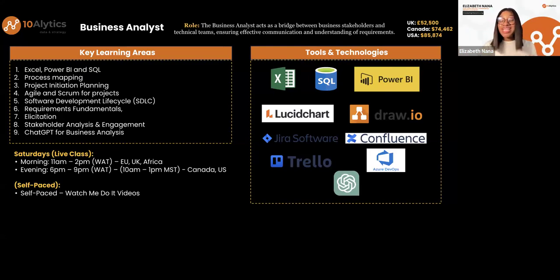So you have the morning class, which is 11 a.m. to 2 p.m. West African time, or the evening class, which is 6 p.m. to 9 p.m. West African time. So you're able to join any one of these 2, right? So you have to pick the one that conveniently fits your schedule. But the catch is you can only go with one of them. If you pick the morning class, you stay with the morning class till the end of the program. And if you pick the evening class, you also stay with the evening class till the end of the program.